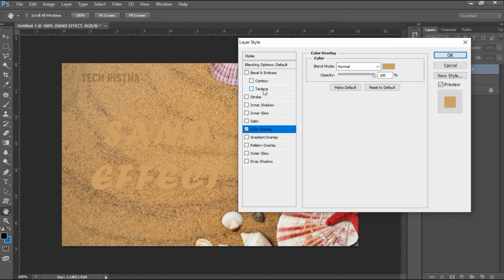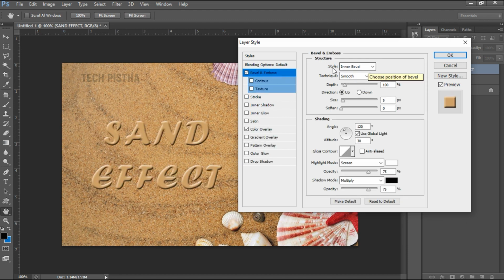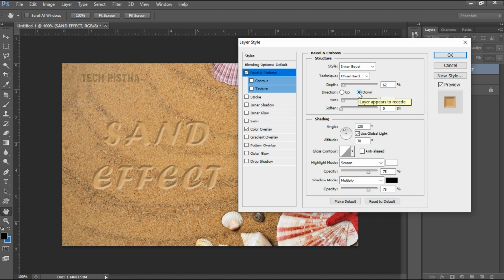Then you have to go to bevel and emboss. Here you have to choose the style as inner bevel and the technique should be chisel hard. Then the depth should be 62% and the direction should be down. The size should be 5 pixels and the soften should be 0 pixels.